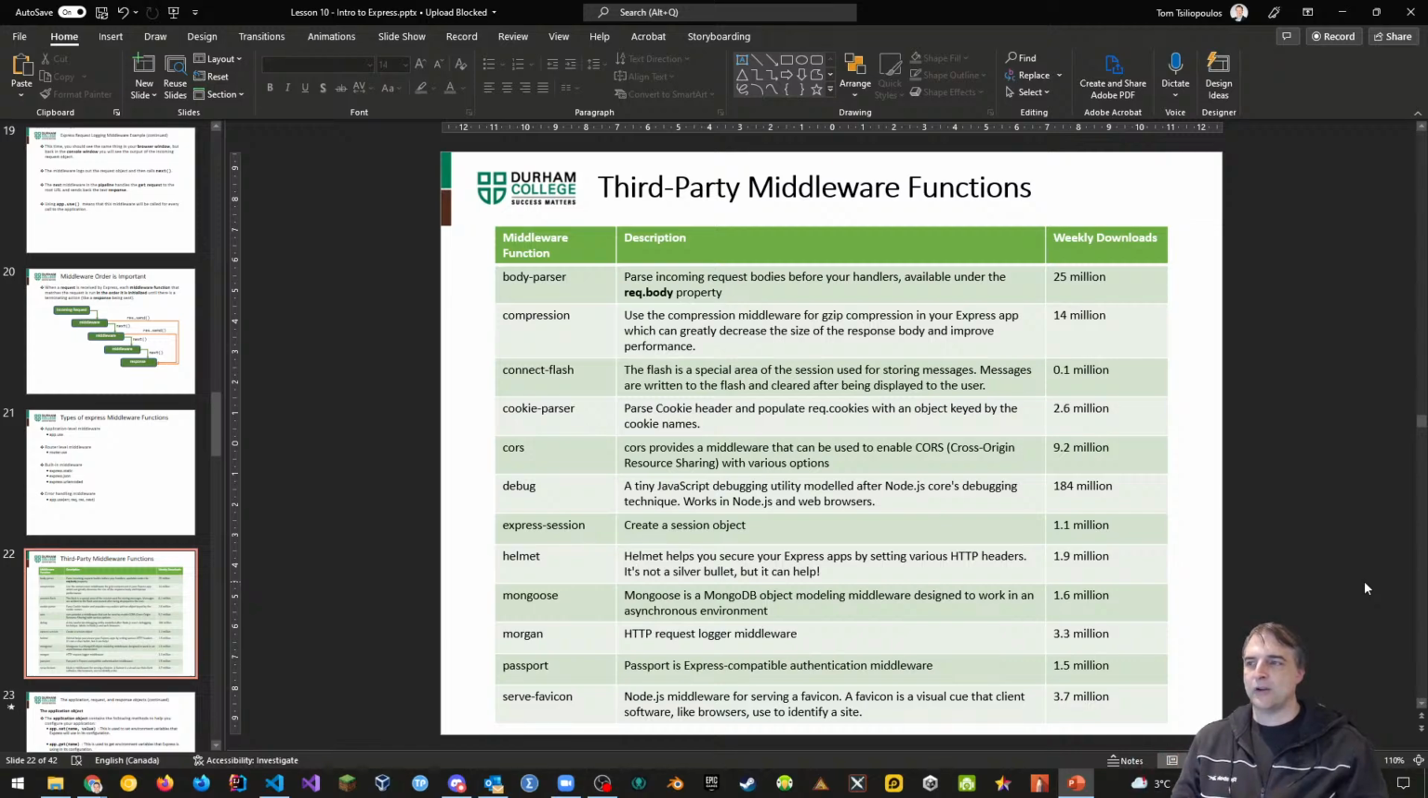Compression is a really cool way of compressing our data flow, our data stream. Connect Flash is a middleware function that allows us to produce flash messages or error messages in pages that are going to refresh. It temporarily stores that message in session storage, and when the page loads again, if there's a message in session storage, it throws it inside of our page as an error, or as a happy message, like "You did good," as an example. By the way, take a look at the weekly downloads for these. 25 million weekly downloads for Body Parser, 14 million weekly downloads for compression, a lot less for Connect Flash.